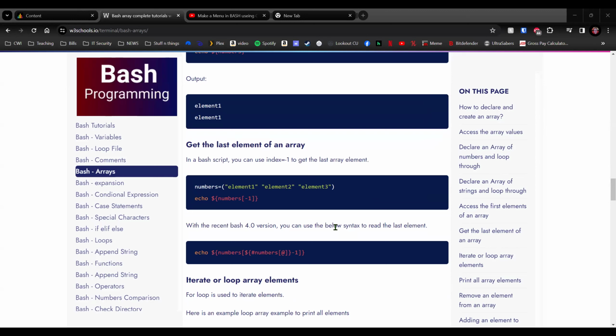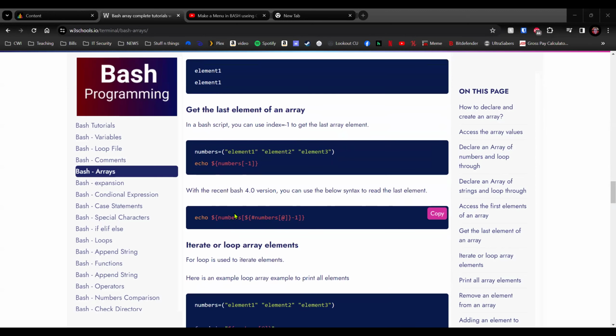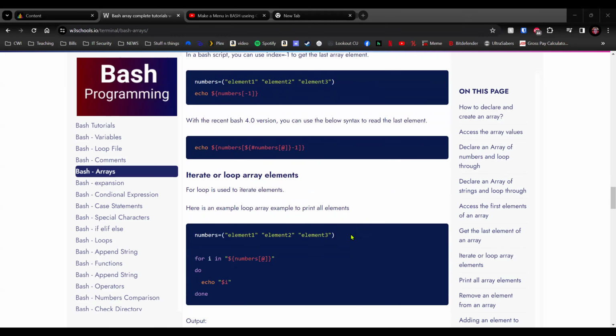Get the last element of an array. In a bash script, you can use index equals -1 to get the last array element. So you see that one right there, the echo $, curly bracket, square bracket, -1, square bracket, curly. With the recent bash 4.0 version, you can use the below syntax to read the last element. You can see that one down there.